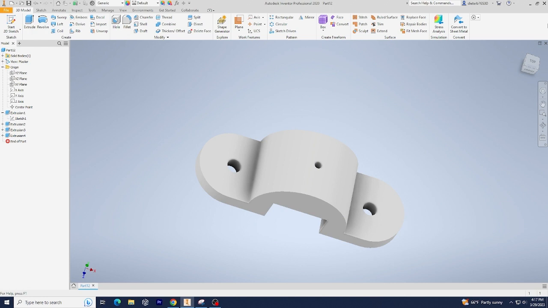So now you can examine the parent-child relation if you want. And we are also going to rename all of these features so that we know what they are. So extrusion 1, that's our base. So we're going to call that base. Let's sink that back down. Extrusion 2, that is our main body. So we're going to call it main body.